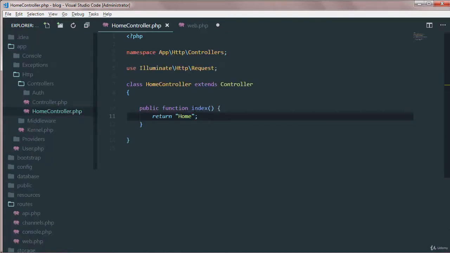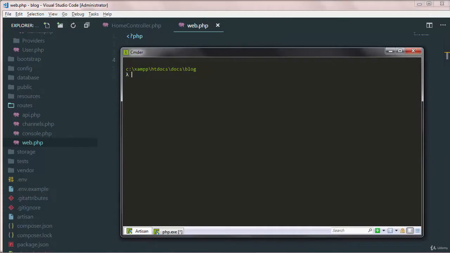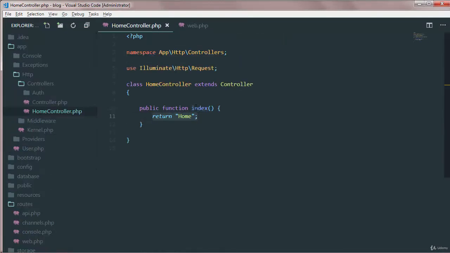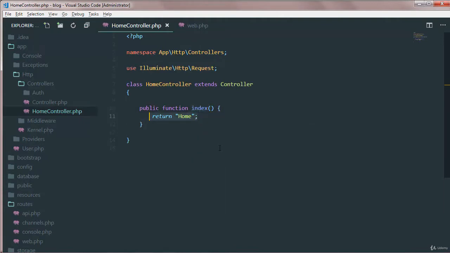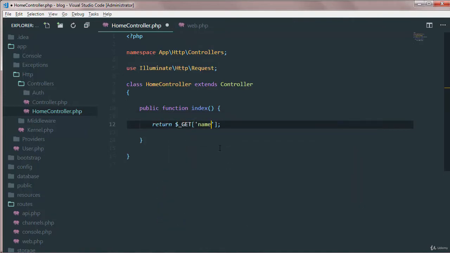Inside our home controller we just have a method called index, and we want to use the index method in our home link, right? Okay, so let's just go to the browser and then visit home. There we go. This is basically from the controller. Okay, let's just make it index. If I just say return the get request, for example, name here, and then if I just go to home and then slash name and my name, for example, there we go, right? We are just getting the name.